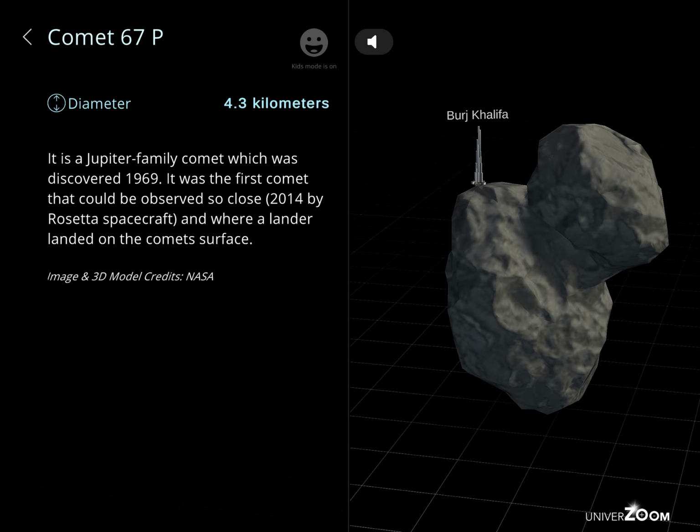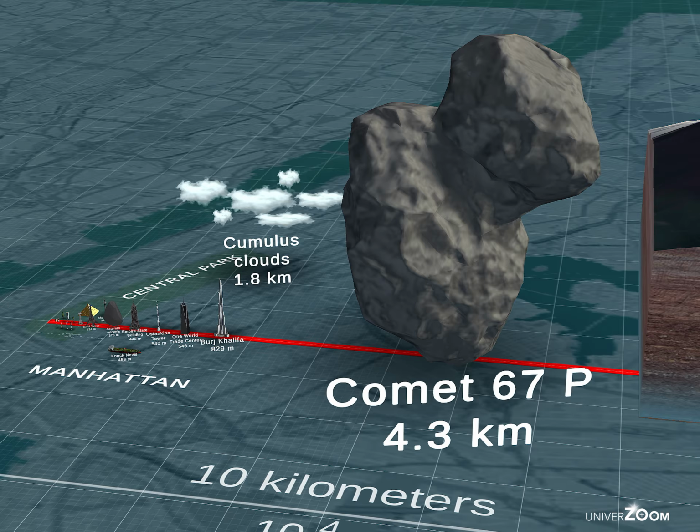Comet 67P, diameter 4.3 kilometers. It is a Jupiter family comet which was discovered in 1969. It was the first comet that could be observed so closely, in 2014 by the Rosetta spacecraft, and where a lander landed on the comet's surface.